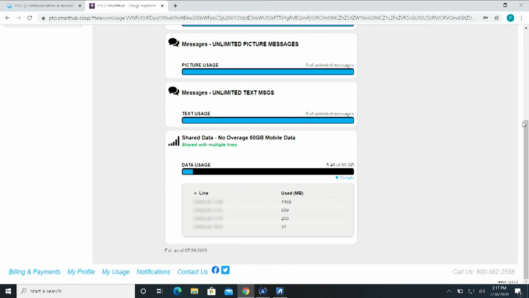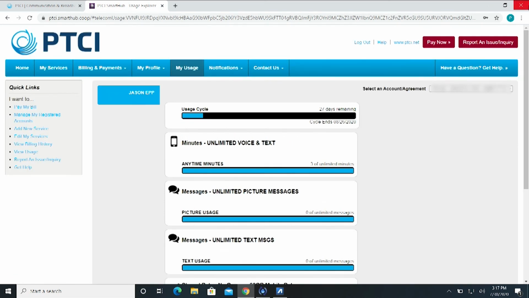So that is the My Usage tab in SmartHub on your PC.